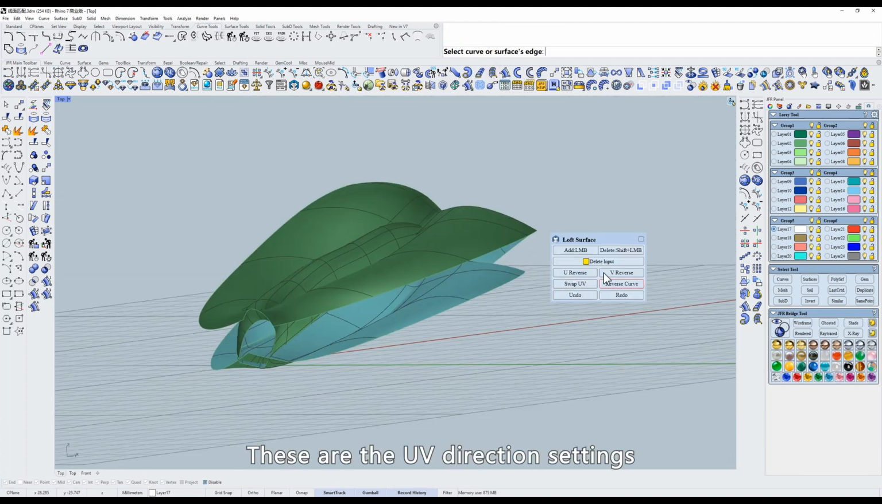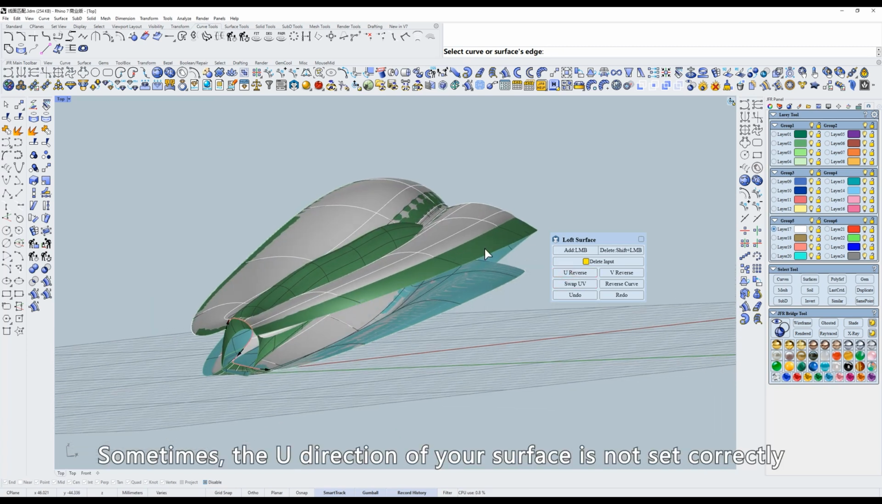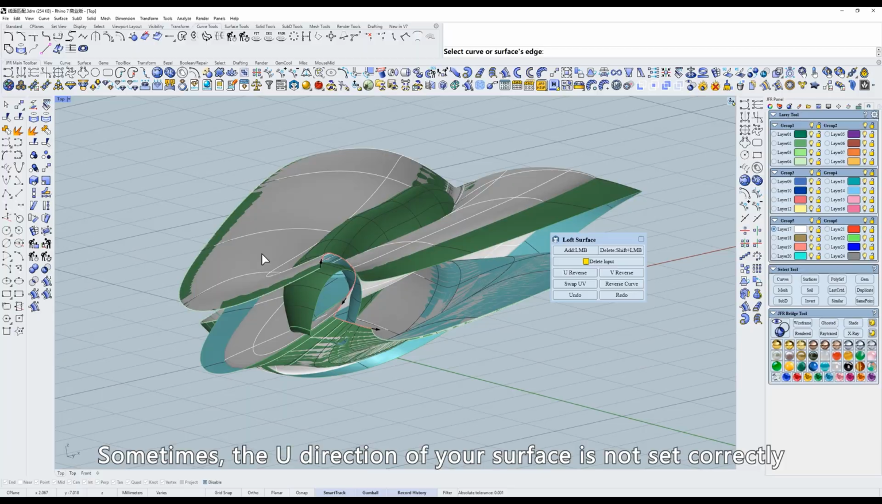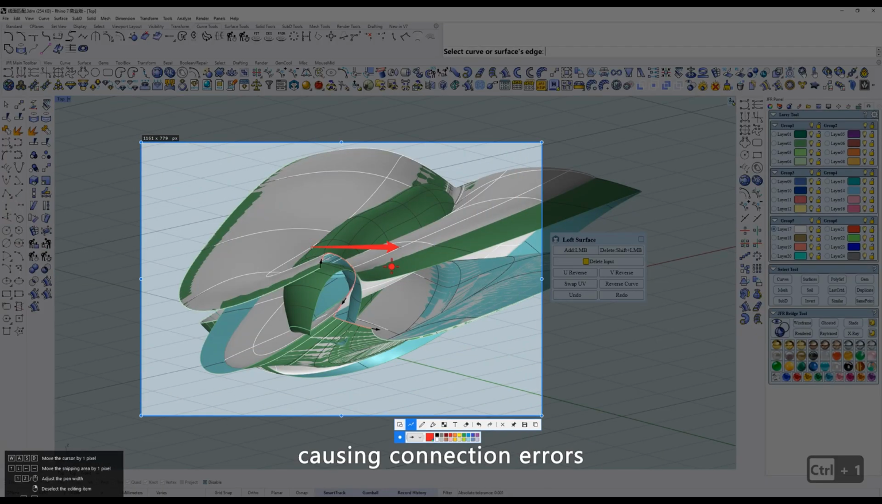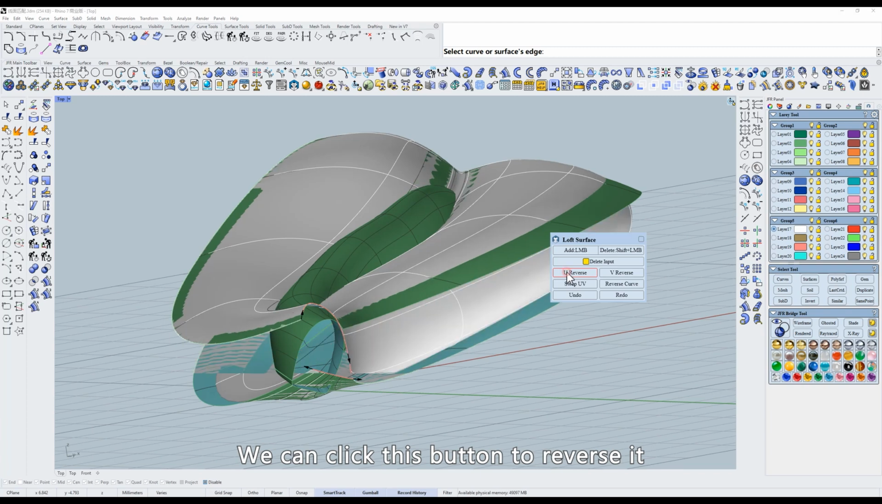These are the UV direction settings. Sometimes, the U direction of your surface is not set correctly, causing connection errors. We can click this button to reverse it.